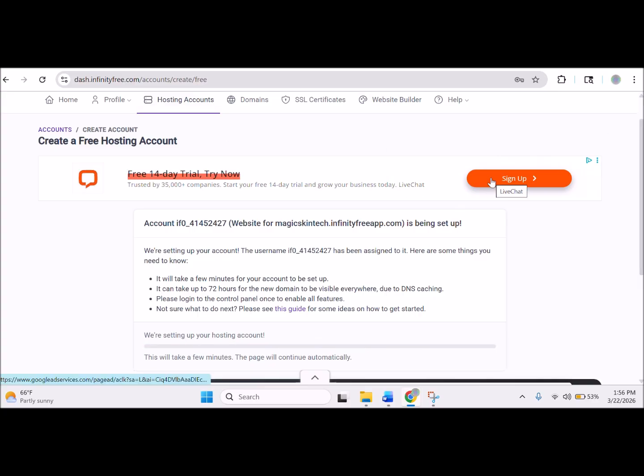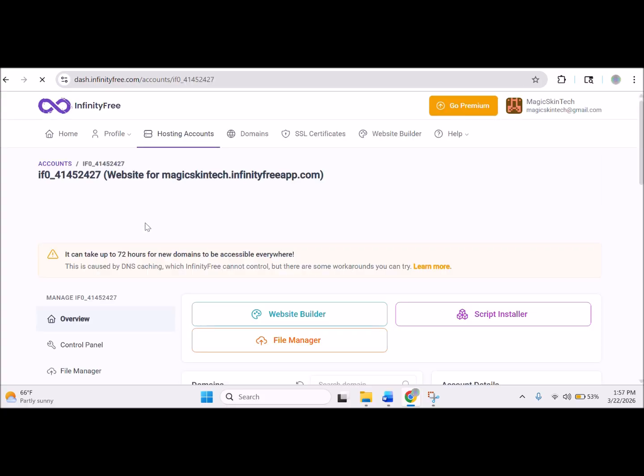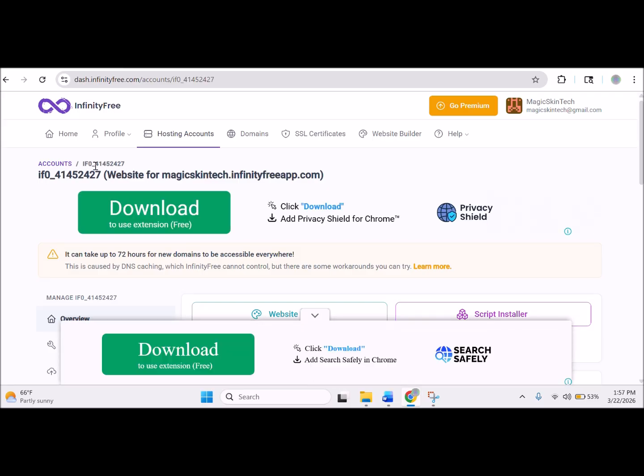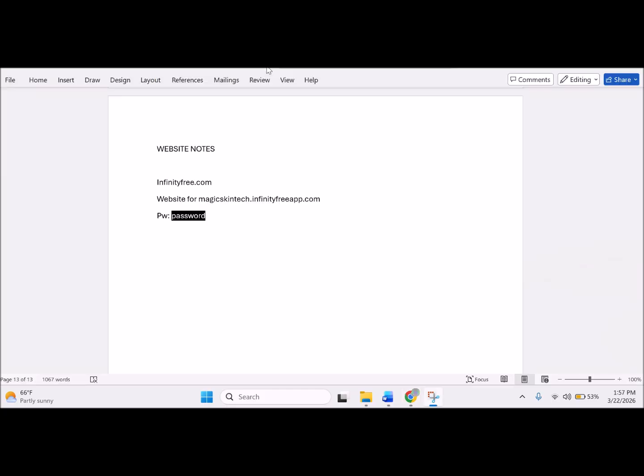These other things that you see with the 14-day free trial ads and all this stuff, just keep ignoring it. You're going to see the status bar at the bottom that's loading. It's saying we're setting up your hosting account. I like to have my account number. So I'm going to go and copy and paste that over. This password I'm going to change. I just put it there for reference sake, so you guys can see it if you want to follow my exact method.